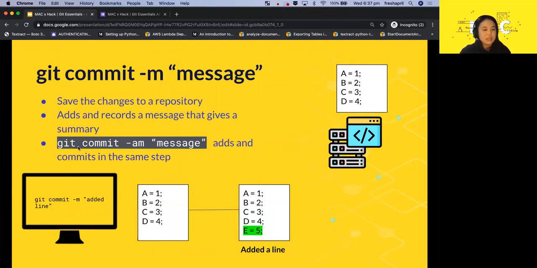Another thing is a faster way of typing this. If you don't want to type git add and then git commit, you can just combine them into one. So you can go git commit -am and then type in the message, and it adds and commits in the same step. I don't really use that just because I get paranoid, but it's completely fine if you guys are confident.